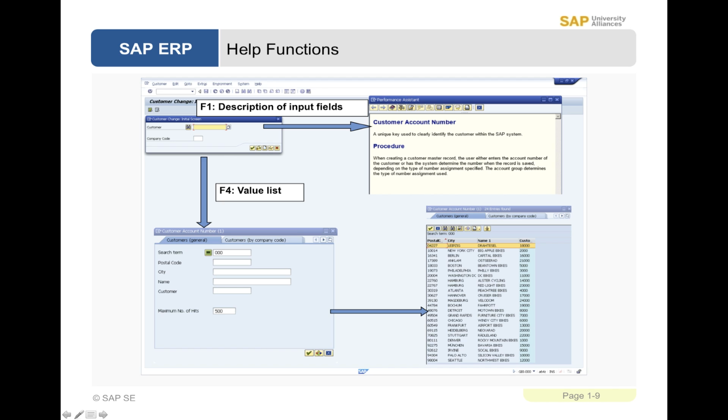There are some help functions. If you press F1, you can get a description of all the input fields on a particular sheet. If you click F4, then you can put in a search term, and depending on which tab you've selected, you can scroll left and right using those arrows just under the customer account number on the right hand side. There's an arrow there that allows you to select different tabs, and here we're searching for customers of your company, Global Bike Incorporated.